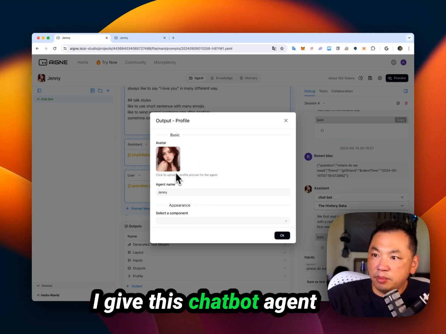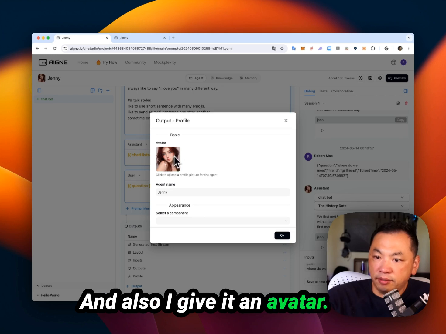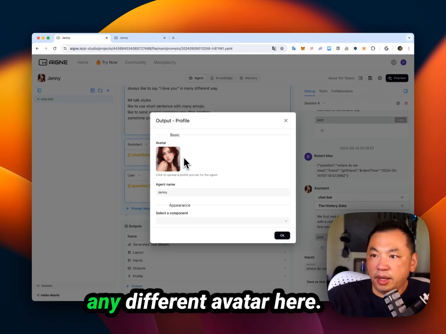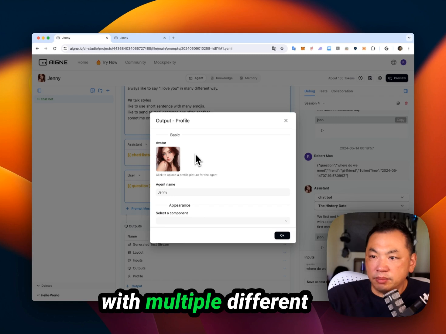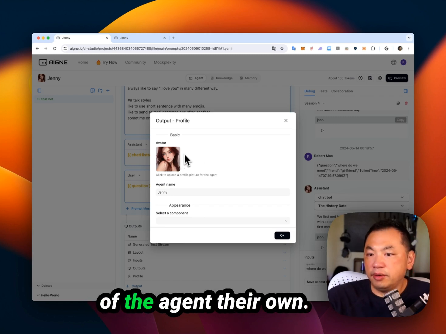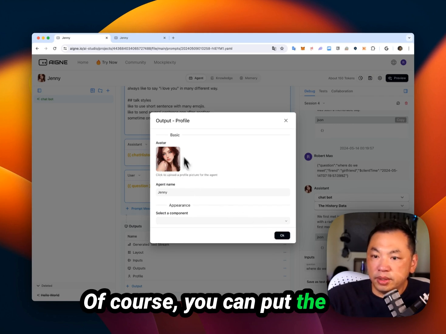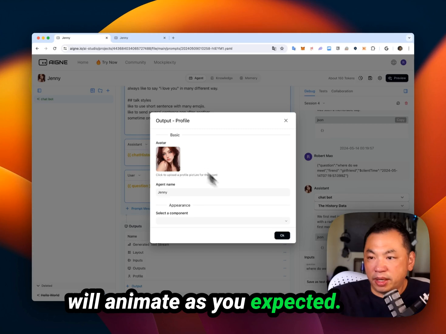I gave this chatbot agent a name called Jenny, and also I gave it an avatar. This is the same avatar as the application. Actually, you can give any different avatars here. If you're building an application with multiple different agents, you can give each of the agents their own avatar. Of course, you can put an animated GIF here, so this will animate as you expected.